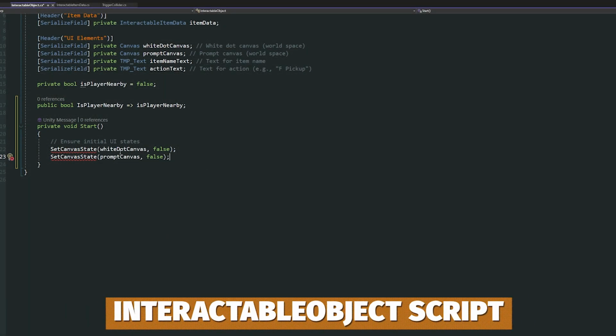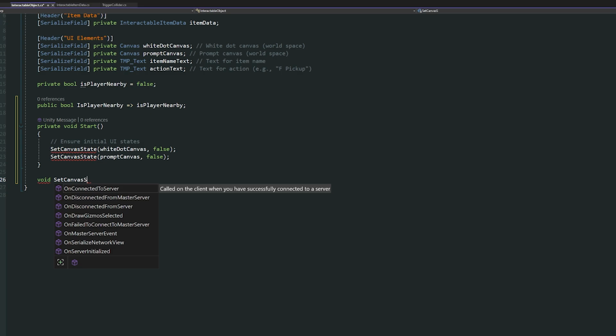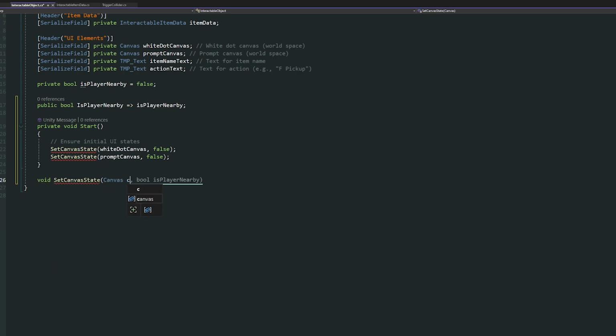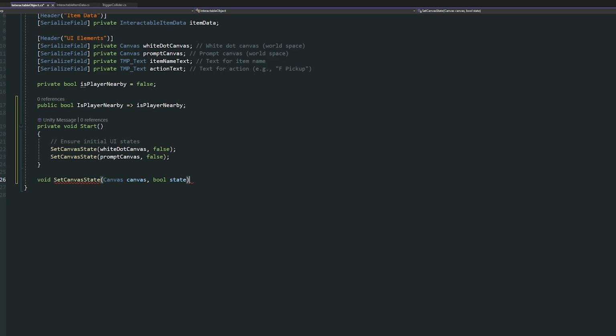And what I like to do at the start is make sure that the canvases are disabled or set. So we've got a helper method which will just set the state, because we might need to do this several times. So I'm just going to create a method called setCanvasState, and I've just referenced the variables and I've just added a false. I can have a private setCanvasState, have that as canvas, and I'm just going to have that lowercase, comma, bool, and it's going to be the state that it is at any time.